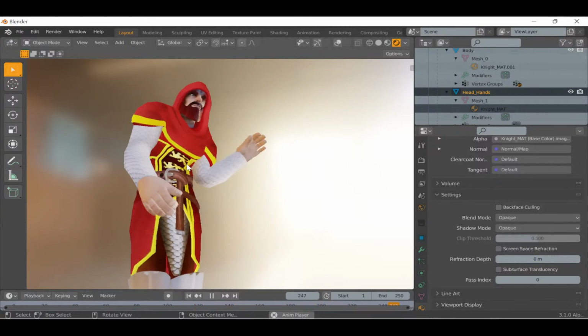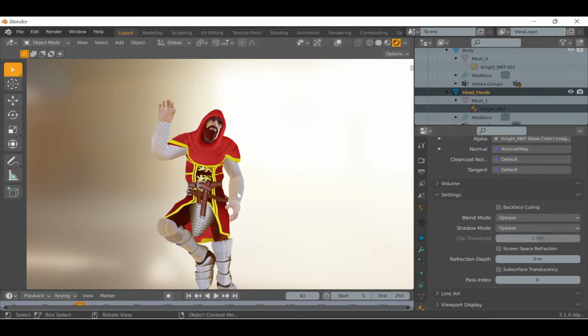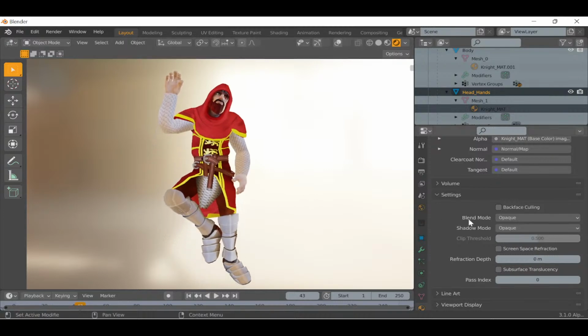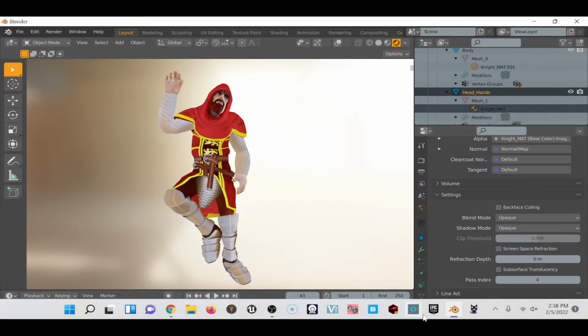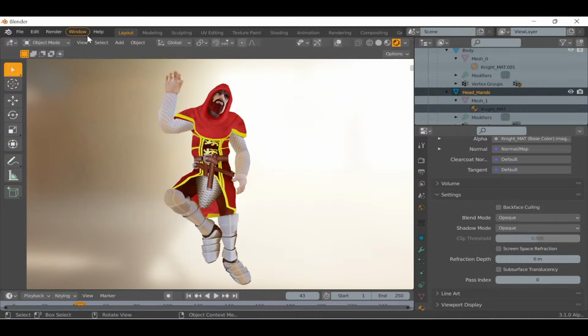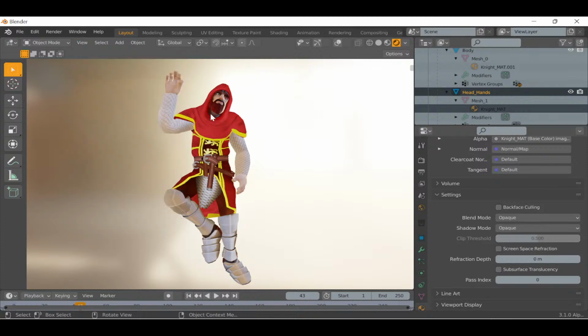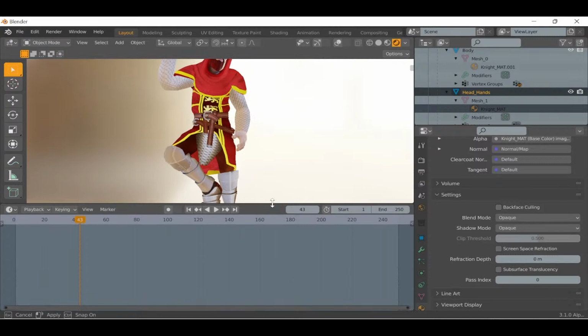So this is not actually rendered, but if you want to do a test render, you can test render the screen real quick. So let me do that. I'm just going to test render doing a viewport render. So you go to view up here and then go to viewport render animation. This is basically going to take screenshots frame by frame. It's going to capture all the keyframes that you have from start to end.